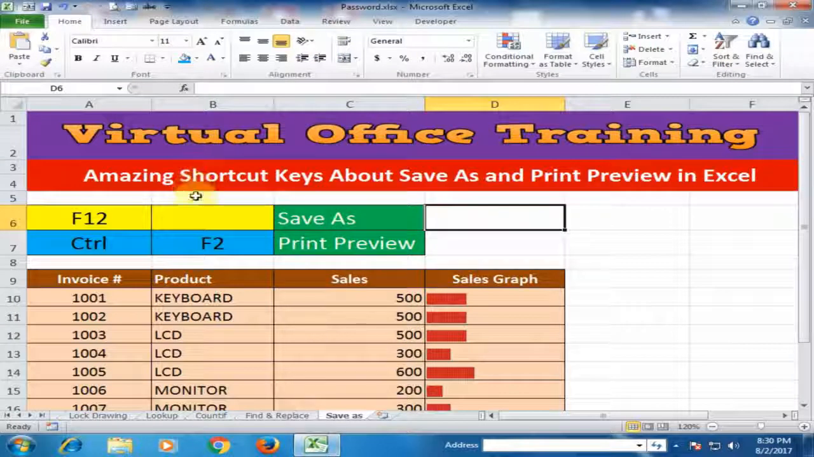Today we will learn amazing shortcut keys about Save As and Print Preview in Microsoft Excel. Most of the people don't know about the shortcut keys Save As and Print Preview. Let's know.